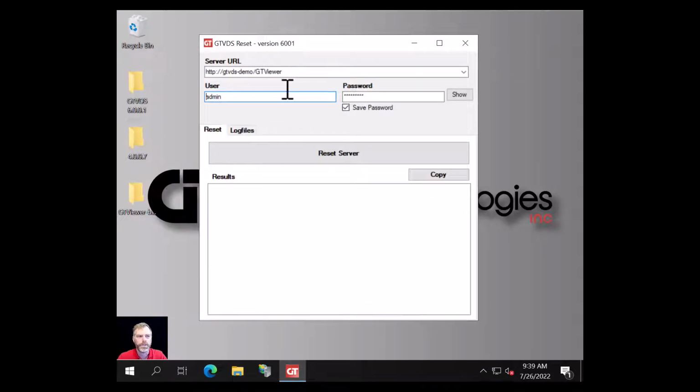I'm going to close off some of these windows so you can see it better. I've run it before, so it's already got the last information in it. I'm going to clear it out just so we can do it from blank. The server is the server we're on, which is GTVDS demo. Now remember, it will add the GTViewer and the HTTPS:// at the beginning. Now the user, and this is why you needed that admin user, it has to be a user in the admin group. So I'm going to say admin.